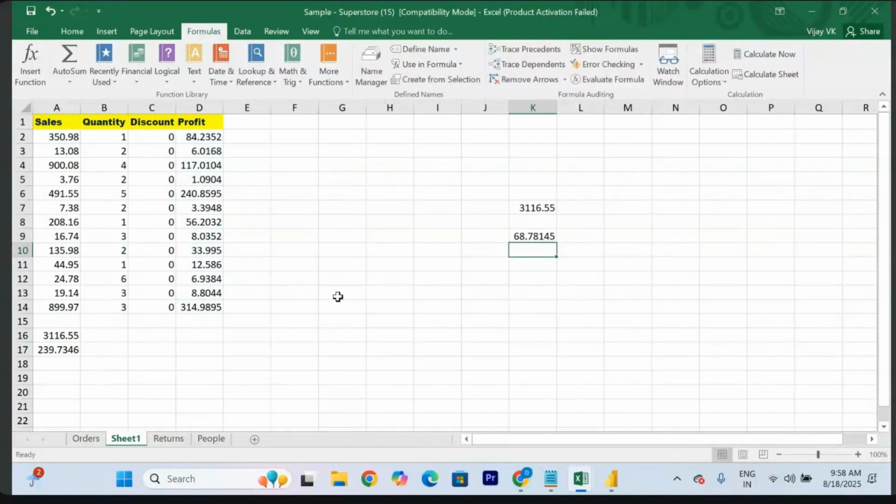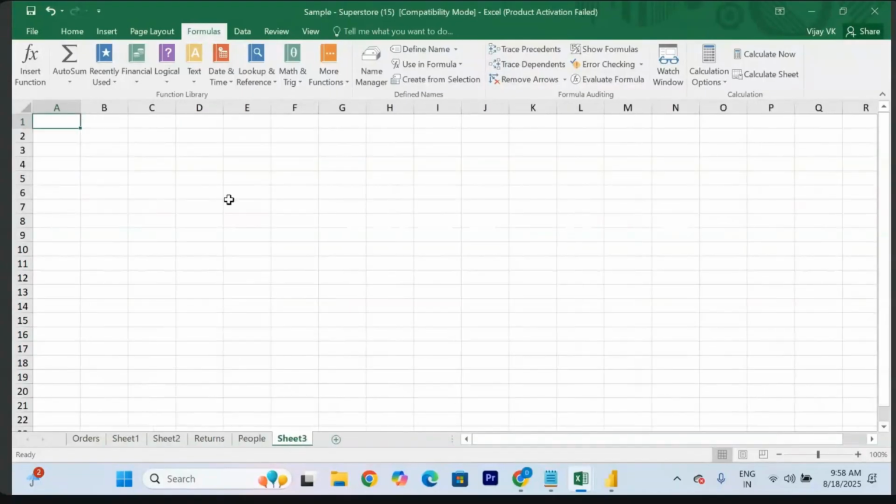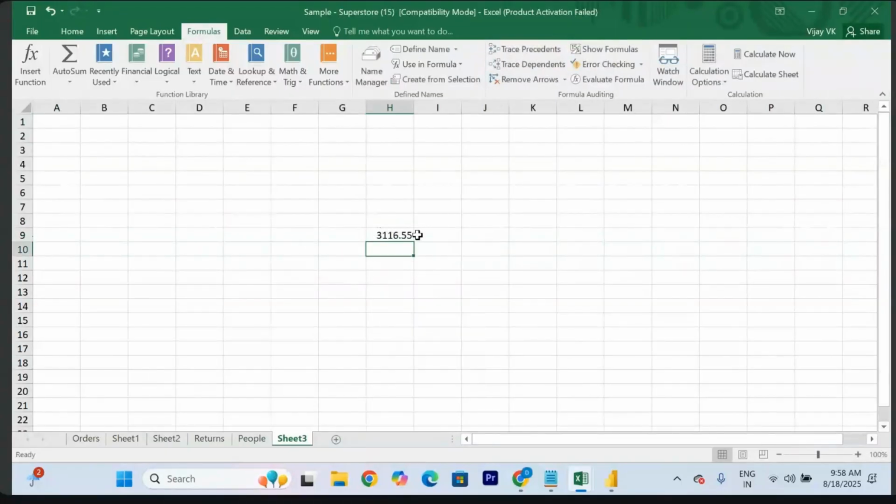This is all. Not only this page, you can go to any page. I'm going to an empty page here. Here also I can use it. Sum of sales, it is coming. So hit the enter, the same value. The average of any values that is there.